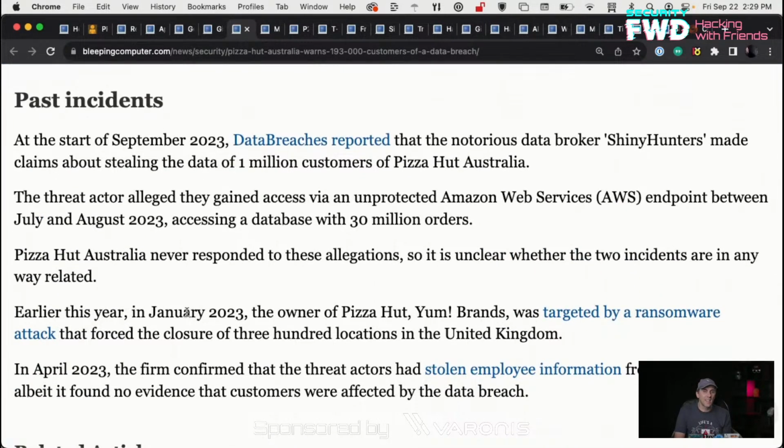So Pizza Hut has had some past incidents. I remember reporting on a ransomware attack in the UK, that the Yum brands. Yes, the ransomware attack. Yes, I remember that. That forced the closure of 300 locations. However, this is the first time that I'm aware of that they have reported customer data being breached.